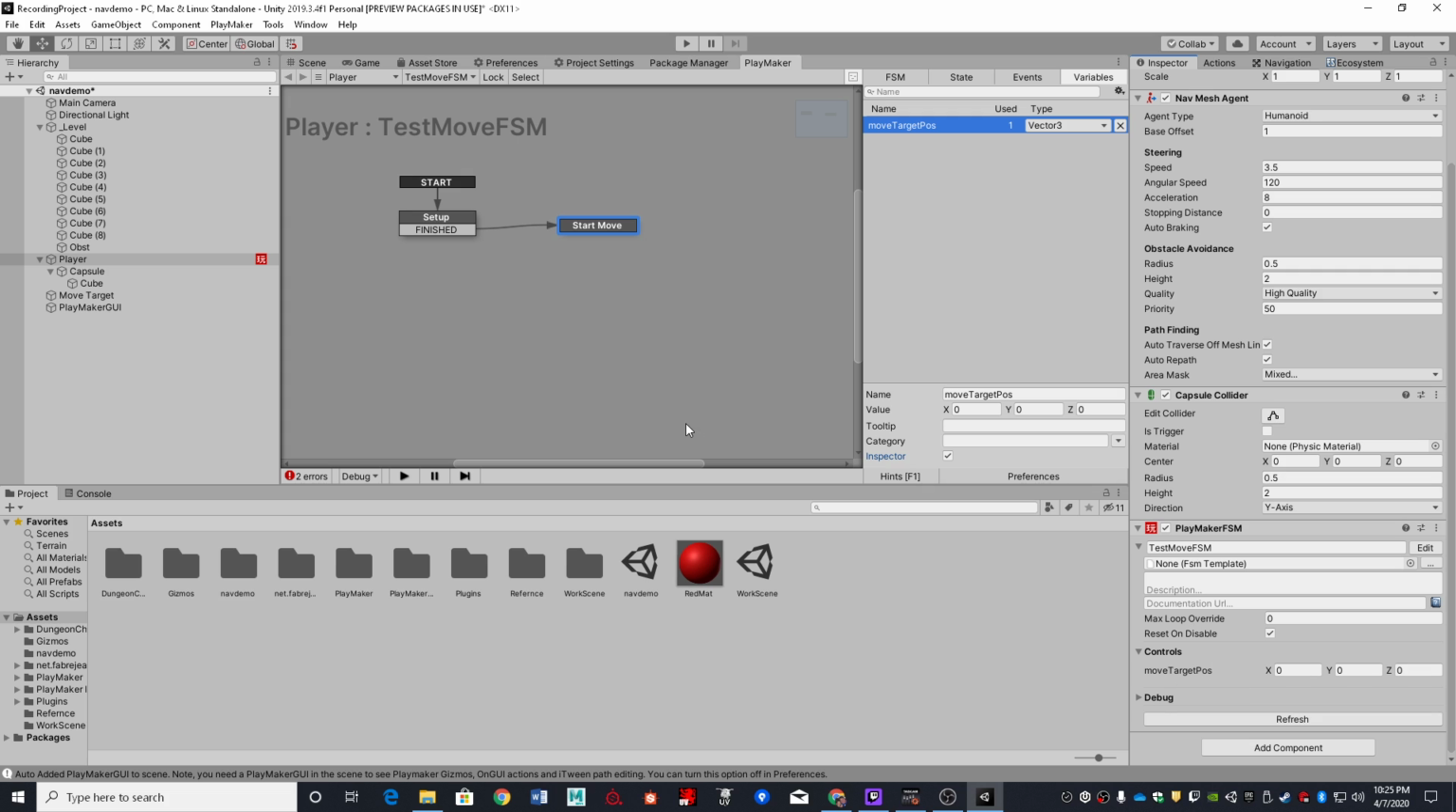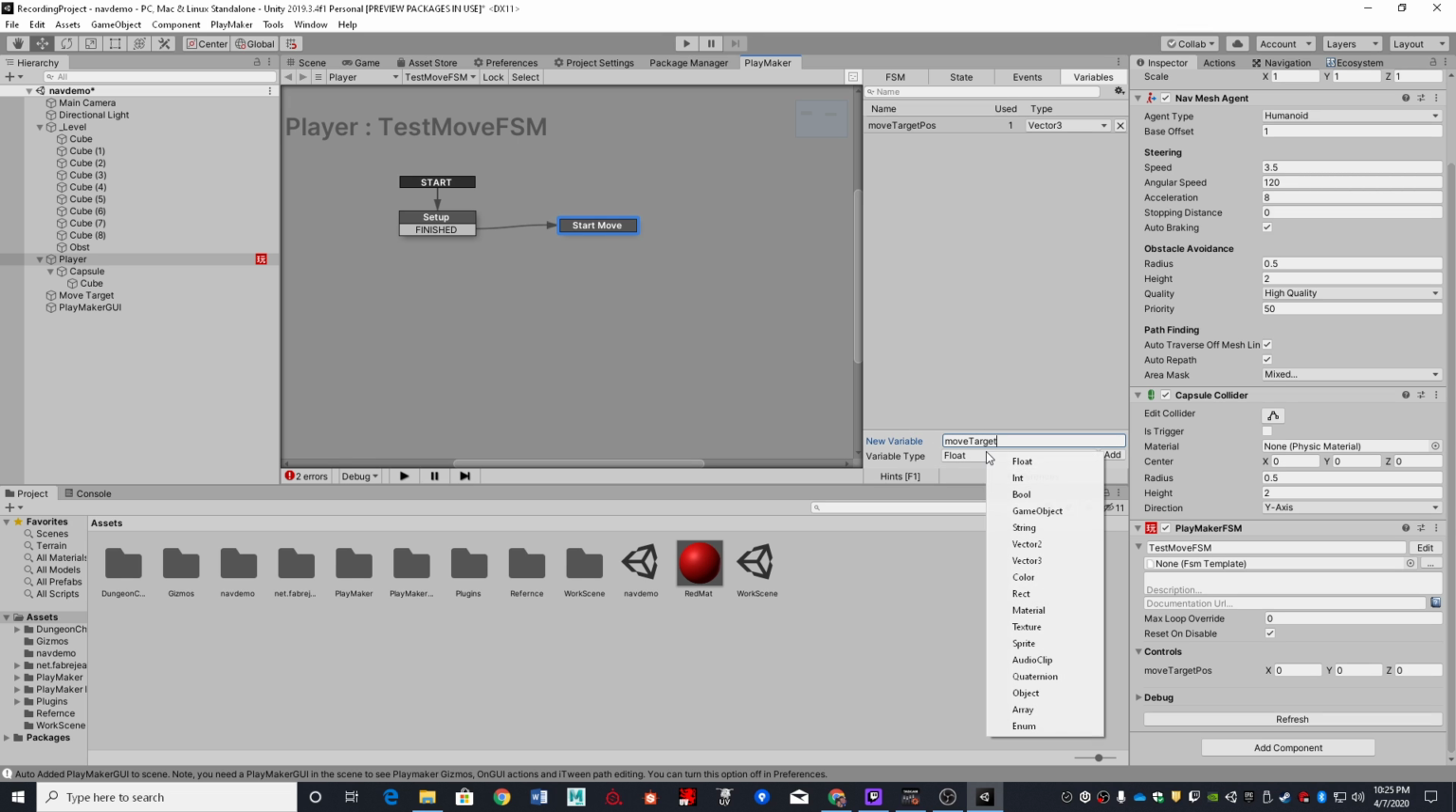If I want to be able to do that, and I do want to be able to do that, I need an extra step. What I need is a transform or a game object. I mean, either way works. I'm going to put it in as a game object.